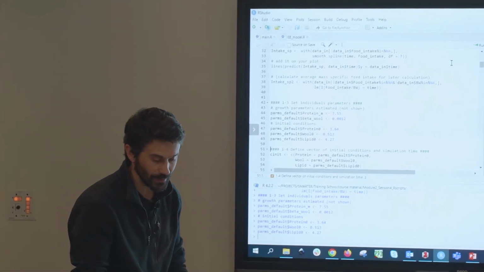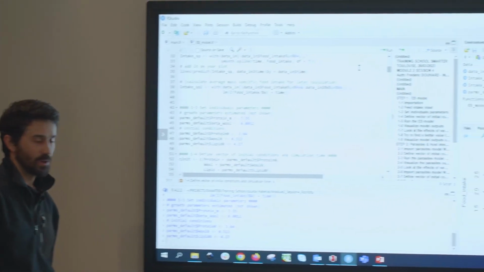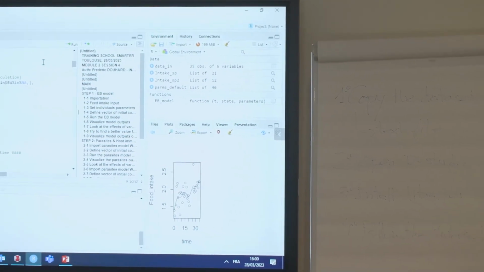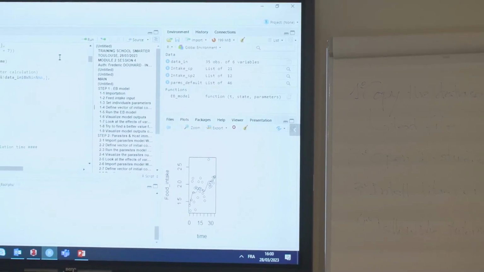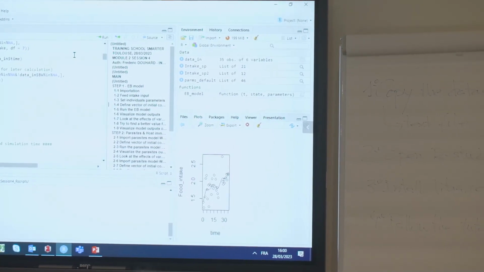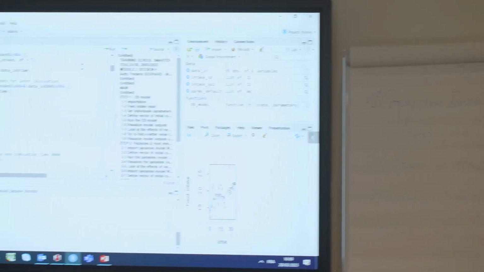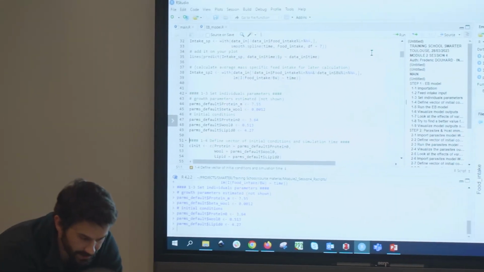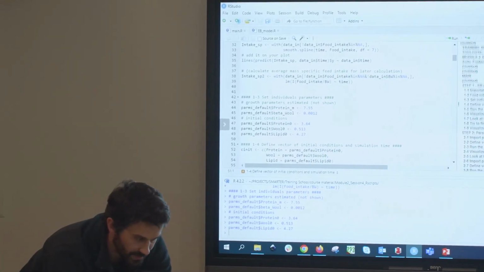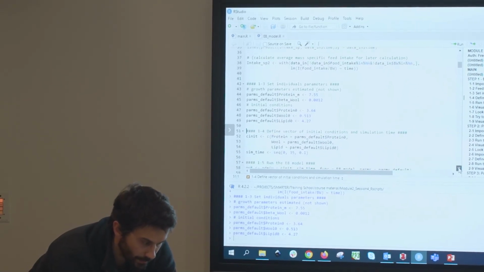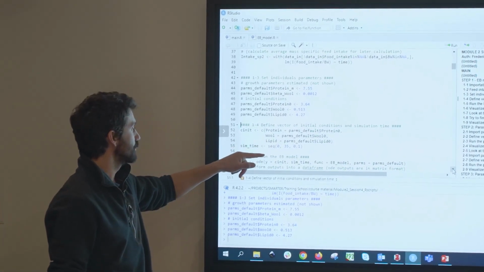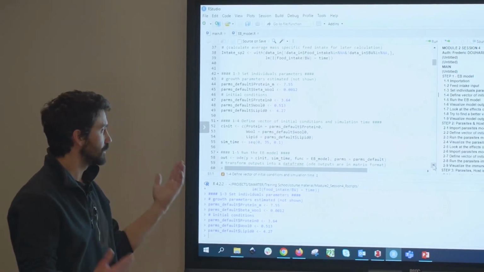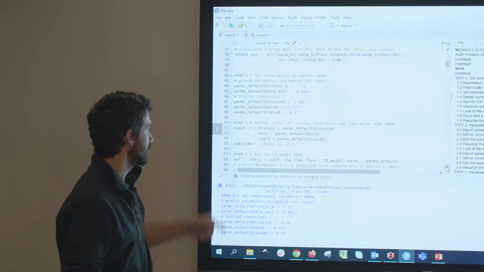And then we go to step 4, where we need to define a vector of initial conditions. Because when you run an ODE model, you need a starting point, so your initial state. And with this initial state, you can run the model. So our initial state here will be the quantity of protein, the quantity of wool, and the quantity of lipid.